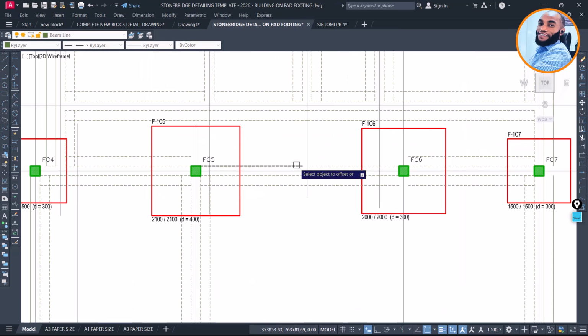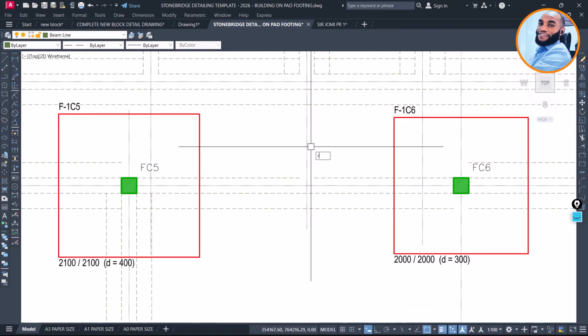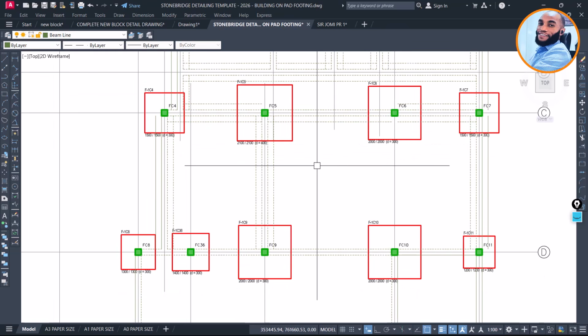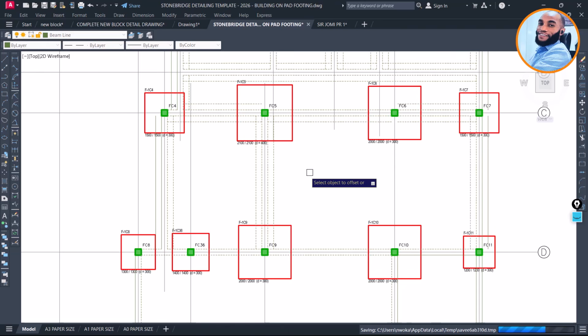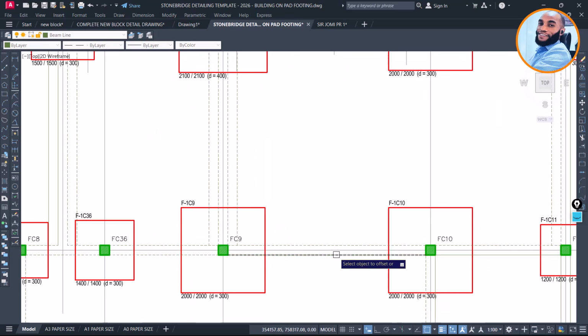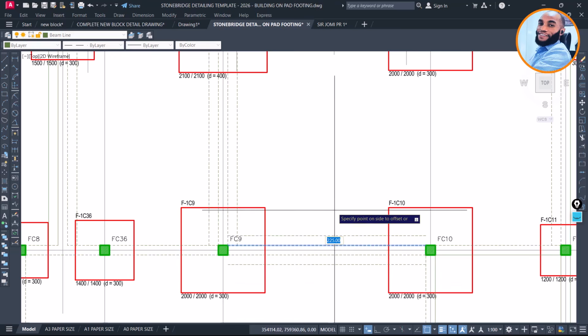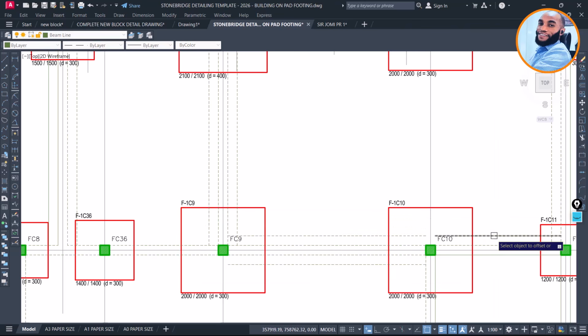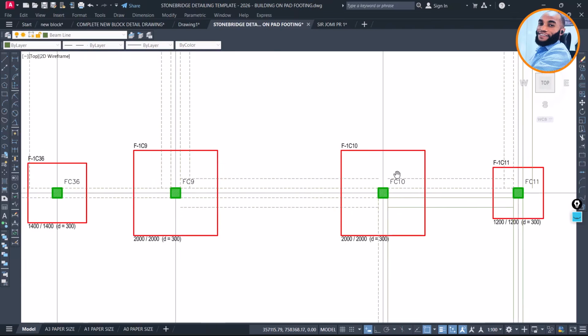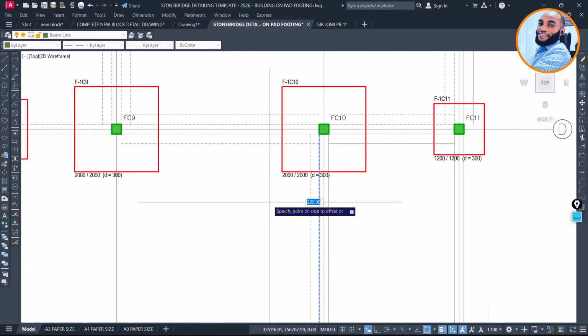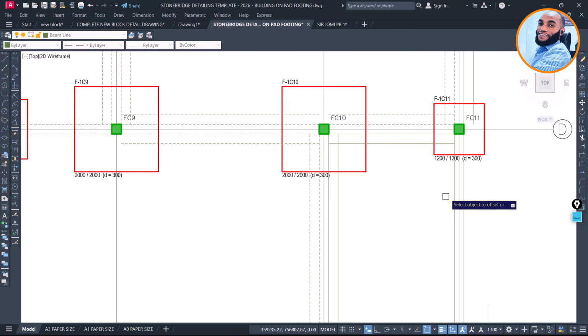Let me not pause anything, I'll just continue. I'll type XL, enter, and then extend, because I want us to finish this foundation layout in less than 30 minutes. So I will come again, enter, 225, enter, and again now I'll offset from here, offset from here, offset again, and again here, offset. Okay, that is fine. I'll come here, offset, come here, offset, come here, offset, and come here, offset.